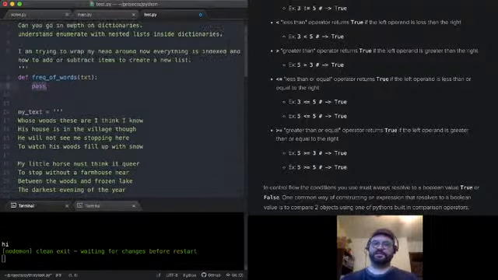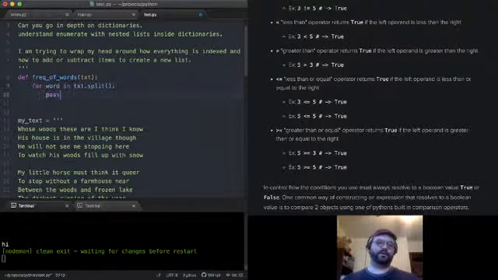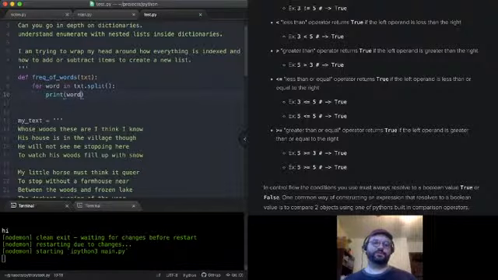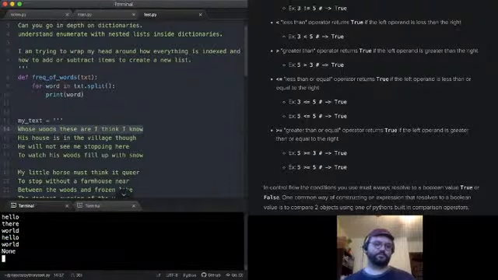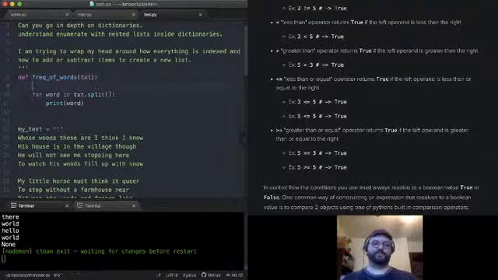So the first thing is I need an instance of every word in a list, so we can use .split to do that. If I say text.split, I can iterate through this. I can say for word in text.split. I'm going to pass for now. Well, I can print out word, and that'll show me that I have an instance of every word. We should see whose woods these are, I think I know, etc., right? All the way down there. Okay. So that's one thing we can get out of the way, and we'll obviously fill this out more.